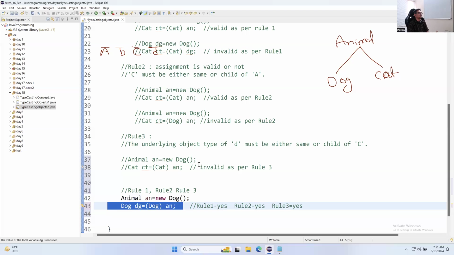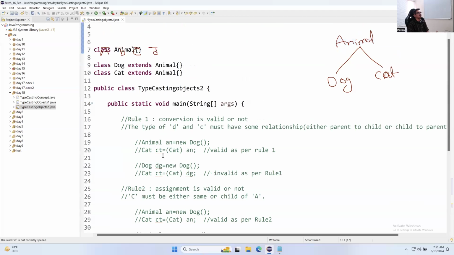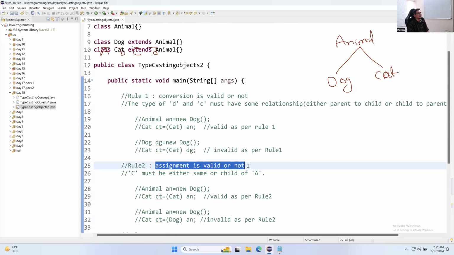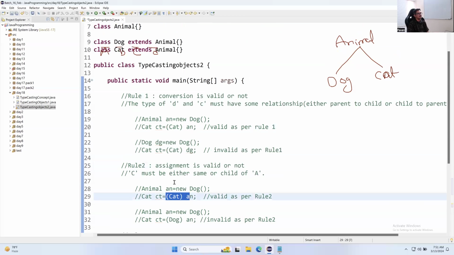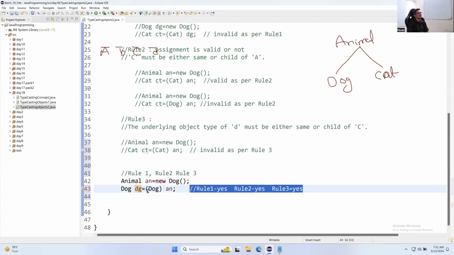Otherwise, no. Okay. So if you divide this typecasting expression like A, B, C, D, then it will be clear. Rule 1 is what? Conversion is valid or not. How to check conversion is valid or not? Because both are having some relationship. And assignment is valid or not. That means whatever object we converted, we are storing into the right variable or not. That's called assignment is valid or not. Rule 3, the underlying object of AN should be equal or the parent of the cat class. That is rule number 3. If 3 rules are satisfied, then the typecasting is correct.